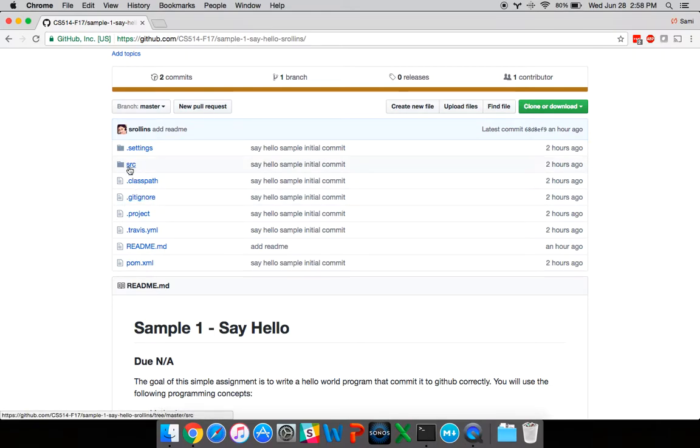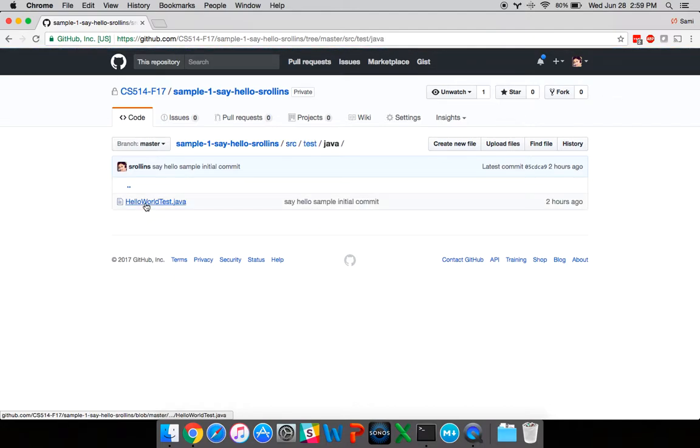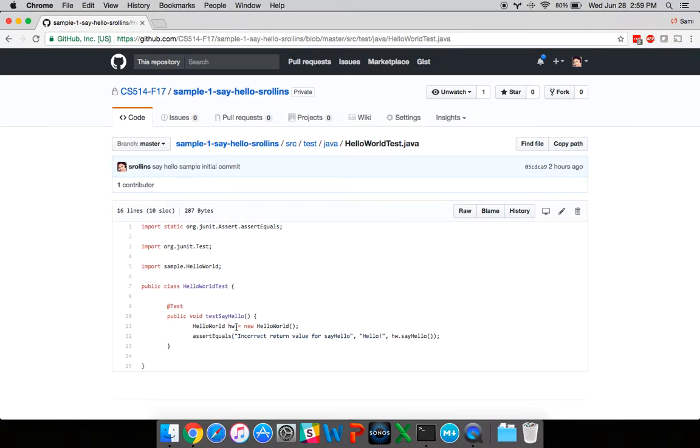The most important element of the repository is the source directory, and inside of the source directory you will see a main directory and a test directory. Inside of the test directory is where all of the test cases will reside. For most projects and assignments, you will have many different test cases. In this case, there's only one simple test case. And if you take a look at it, you can see that it just tests this method say hello.